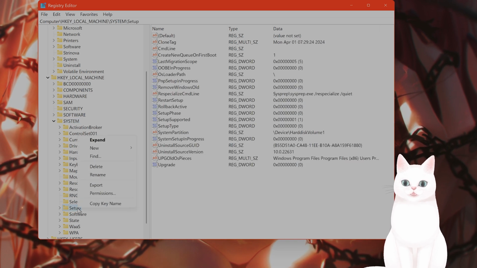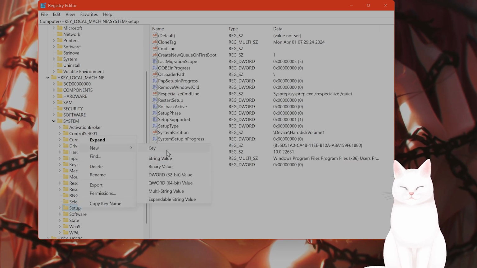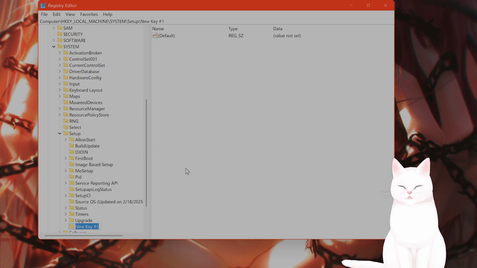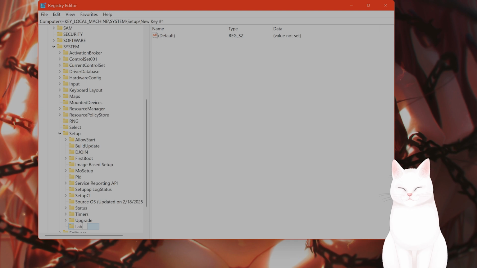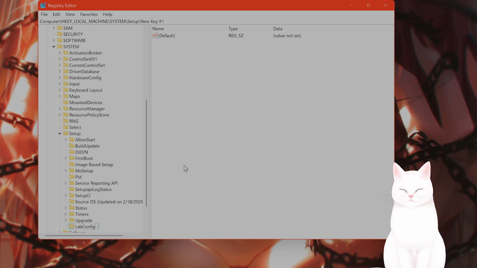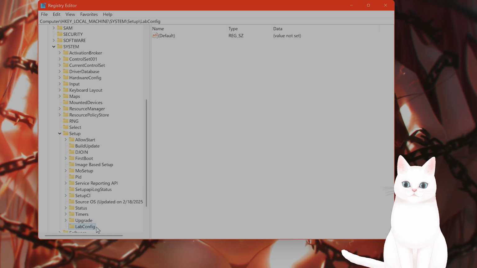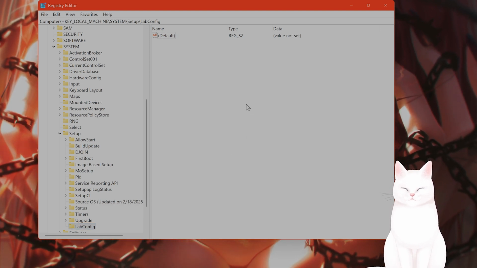Now you want to right click on Setup, say New, then press Key. And you want to name this LabConfig, capital L, capital C. This is important. Under LabConfig, you want to create two values.